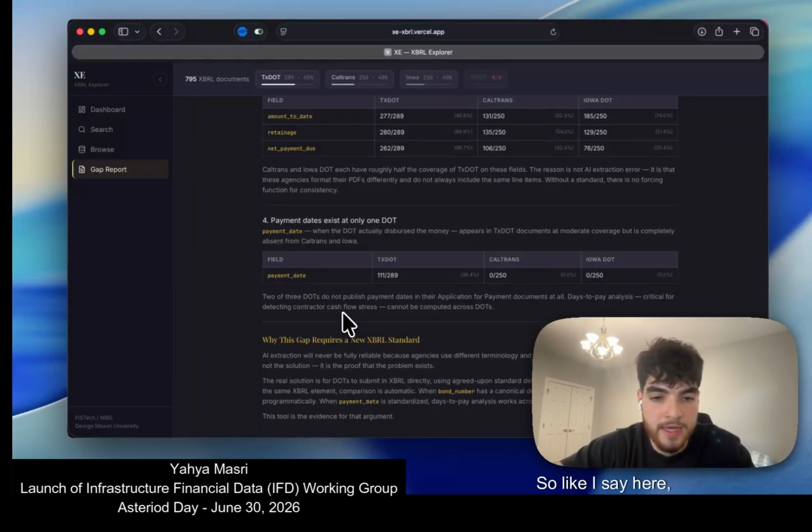Like I say here, AI extraction will never be fully reliable because agencies use different terminology and include different fields. The extraction tool here is not the solution. It's just the proof that a problem exists. The real solution is for Departments of Transportation and also other companies and agencies to submit XBRL directly using agreed terms. And thank you guys for listening.